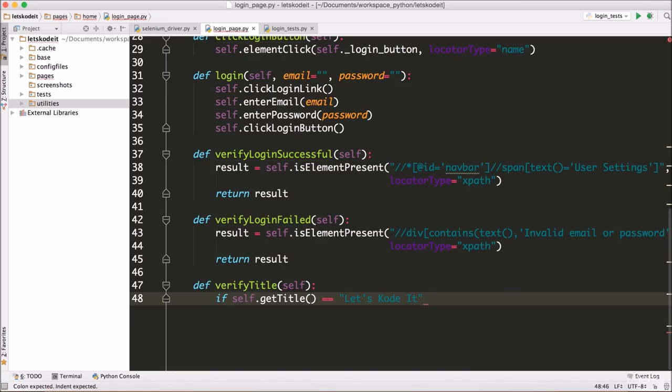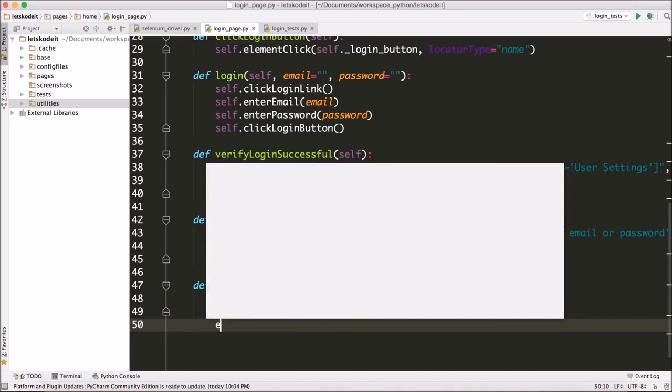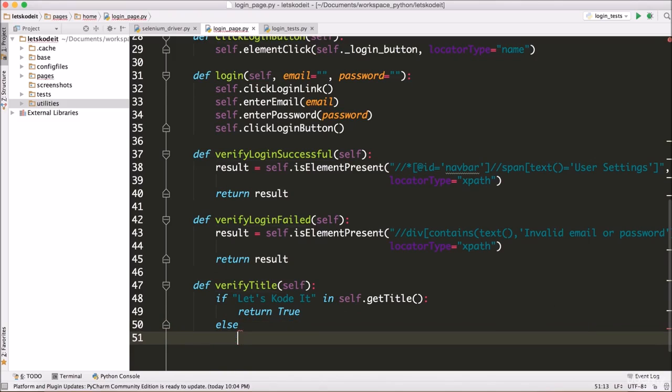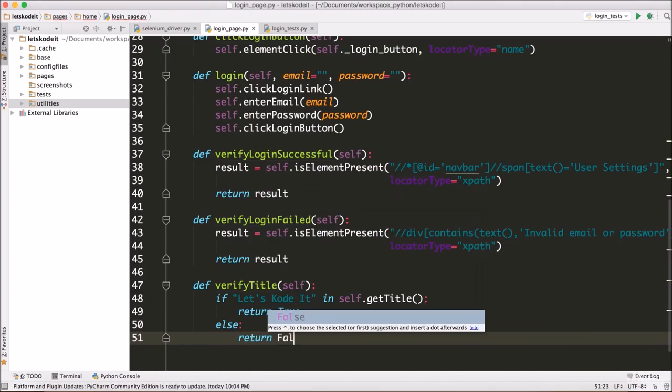If it's equal to this, or maybe we can say this. So we can verify the string like this. This is verification of a substring. If "let's code it" is in the title, if this string exists in the title, then return true, else return false, right?